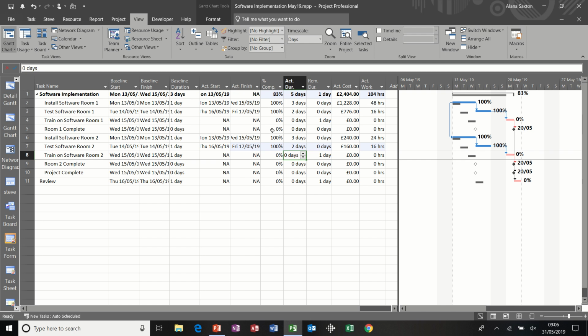So although that's a quick way of filling in the percentage complete, it's quick, but it's not very accurate, and it gives a false result when you're reviewing projects. So I would avoid that, although it's not undoable, but sometimes you have to do it for speed, but I would try and avoid that if you can.